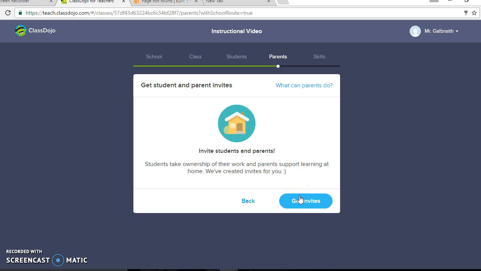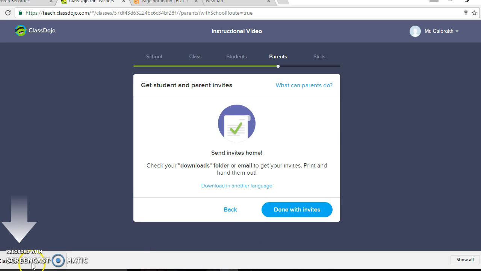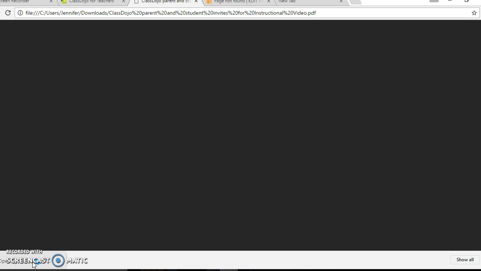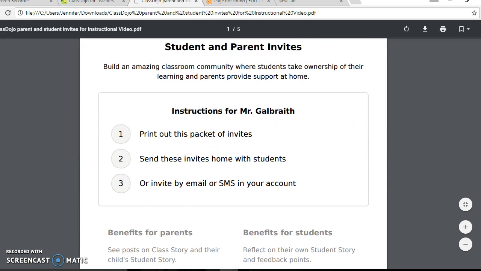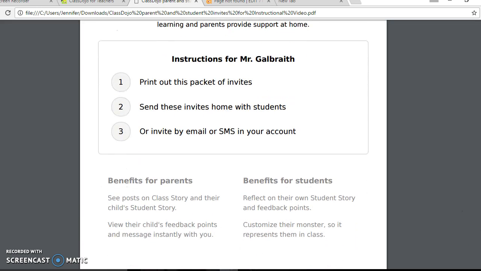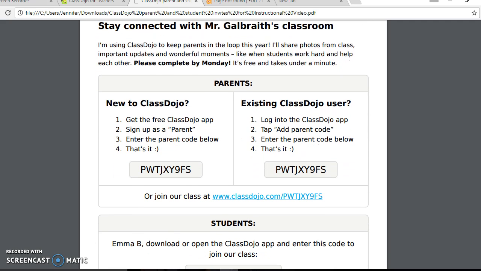And this is the cool part, you can get invites. So when you hit get invites, it actually prepares it, and for each specific student, it creates for you, on the bottom left here, a PDF. And within that PDF, something that you can use. So instructions from Mr. Galbraith: print out the packet, send these invites home, or you can email them. And this is what it'll look like.